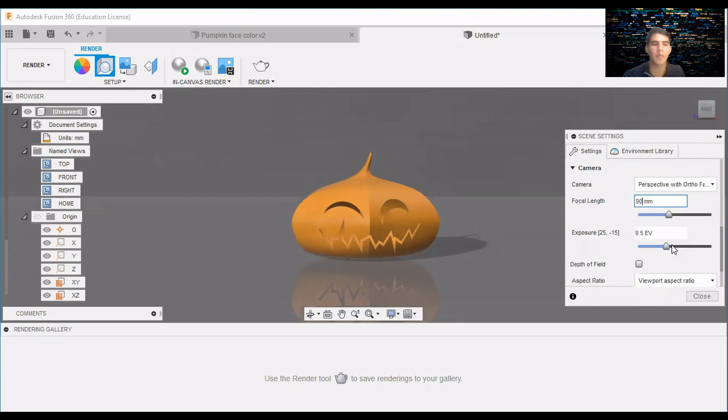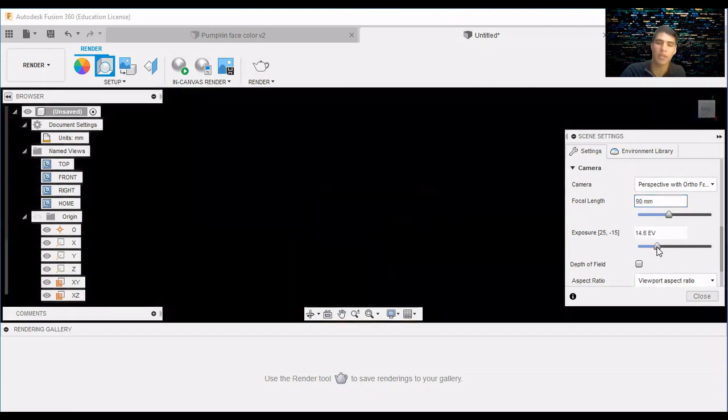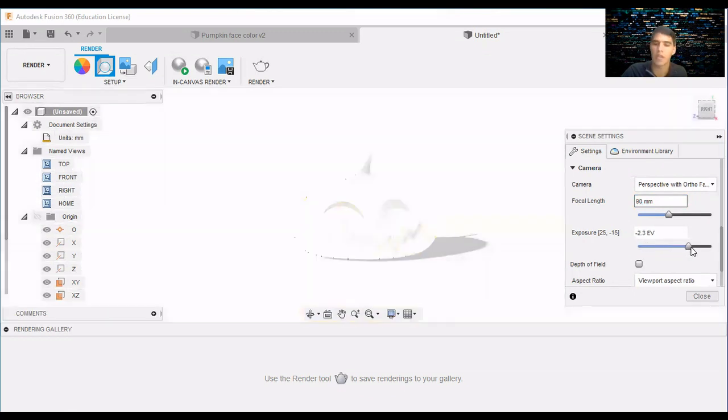And exposure is going to change the settings for the object, how you want the lighting to be. If you wanted more lighting, then you're obviously going to have more exposure to that lighting. Let's click and drag. Low exposure is going to give you this darkness. High exposure is going to give you this white. So let's just keep it at the standard 9.5.